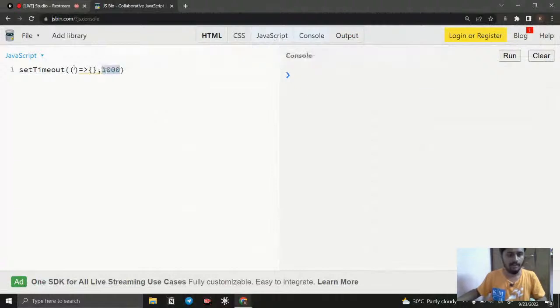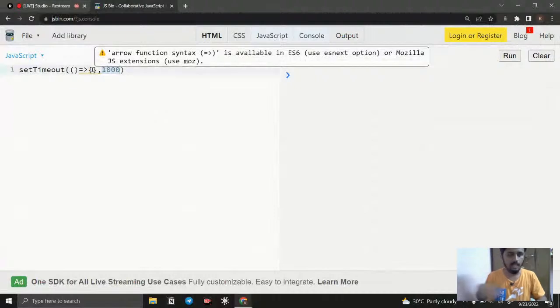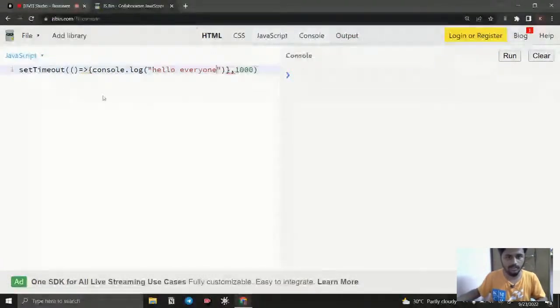Here what I'm simply saying is, when this runs, just run console.log hello everyone. This is what I need to run. What it is doing is running this function after a certain delay of time.